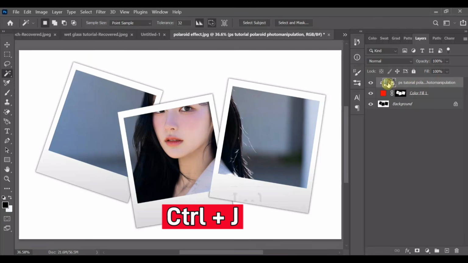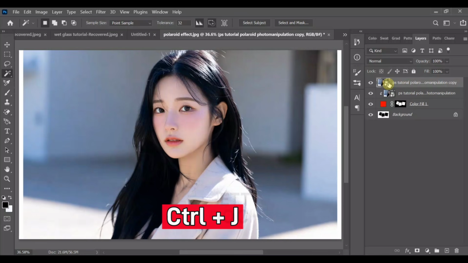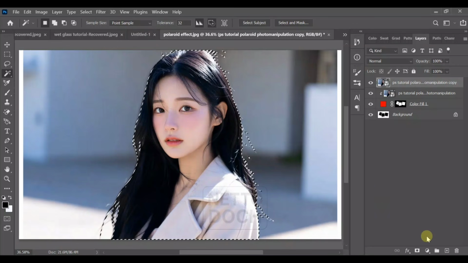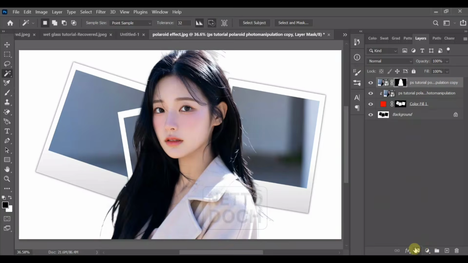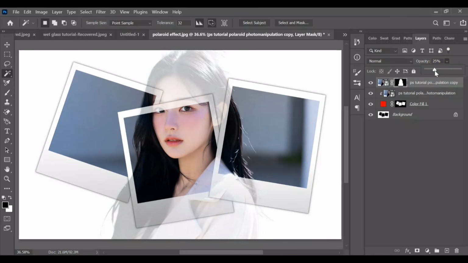Press Ctrl+J to duplicate the image layer. Go to Select Subject. After the subject is selected, click on the mask icon. Now lower the opacity and adjust both the image and subject so they align perfectly with the frame.